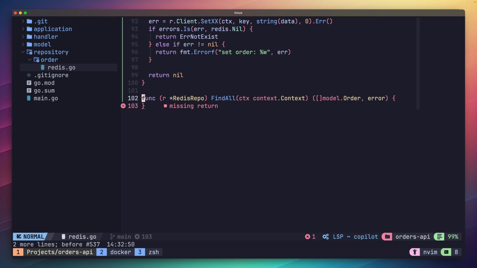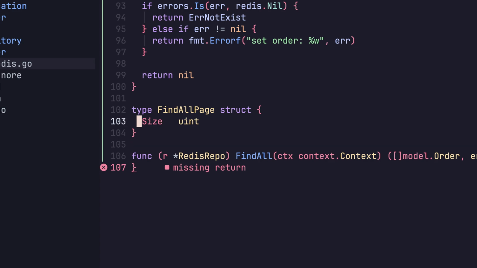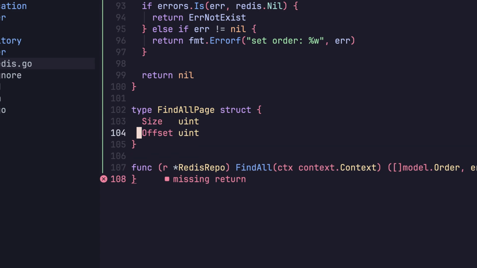So what we want to do is accept a couple of other parameters in order to support something called pagination. What pagination does is it allows us to break down the results into separate pages, which means the client can request more data each time, without us having to pull all of it out. To do this, we'll create a new type called FindAllPage, which will contain two other parameters, a size and an offset. Or you can name this a count and a cursor if you really want.